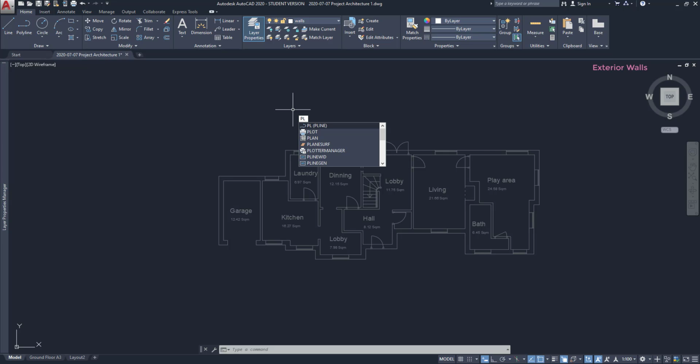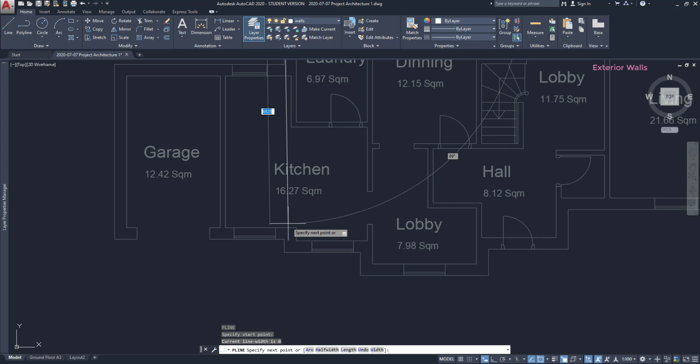Activate the command polyline and start, for example, in this endpoint. Then go down, and because all these lines are horizontal and vertical, you can turn the ortho mode on to be much faster to draw. You can either press the button F8 or click on the icon in the status bar. Then put the second point here.